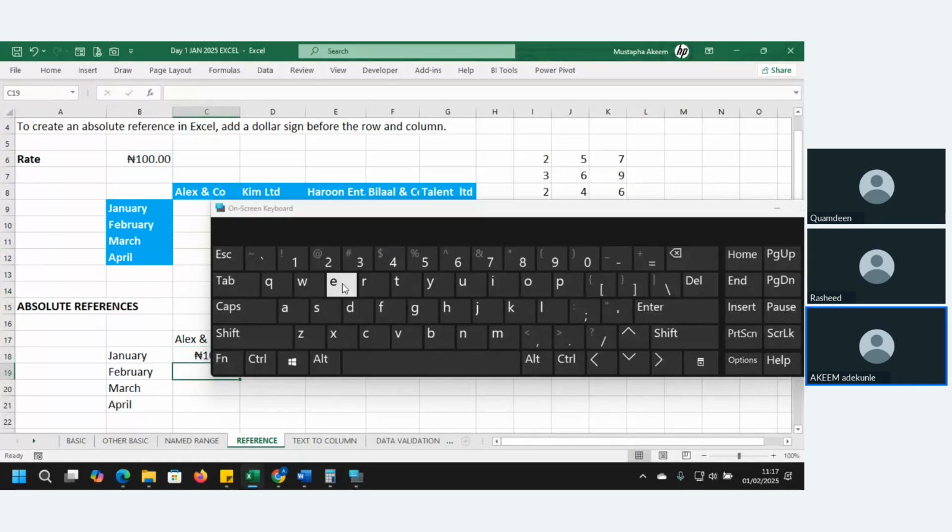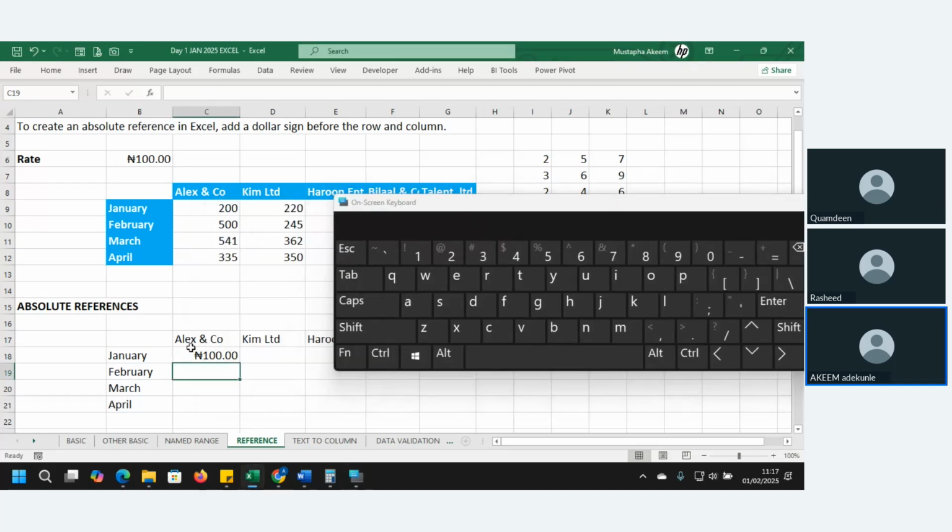Now you can see that what we have here is now $B$6. $B means the column is fixed. $6 means the row is also fixed. So this cell cannot jump, it cannot jump down. It can't jump anywhere because it's already fixed on both sides: fixed on column, fixed on row.